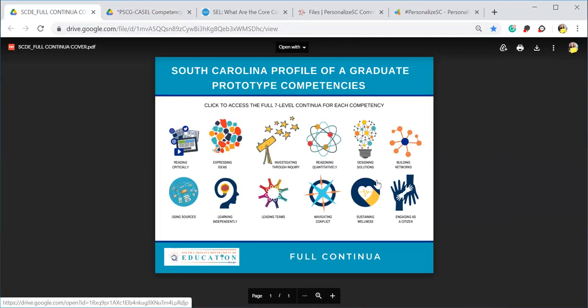So everybody is supposed to be teaching to create this amazing profile of a graduate, right? These are the things we want to graduate kids with: reading critically, expressing their ideas, leading teams, all of these things. So what they're saying is 3 through 5, they'll have an assessment that tests these competencies. 6 through 8, they'll take one assessment, again, based off of these competencies.